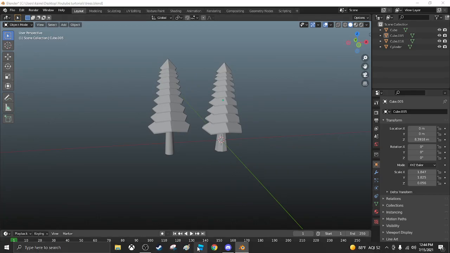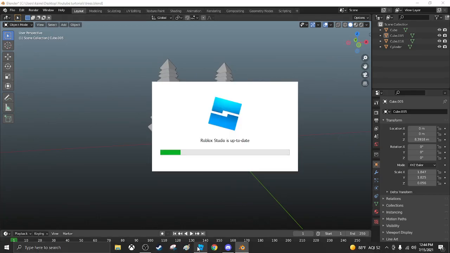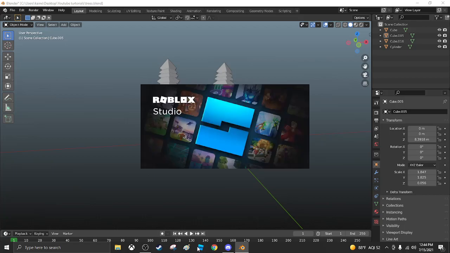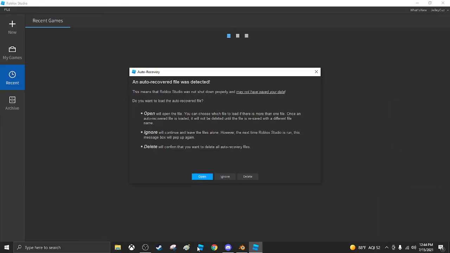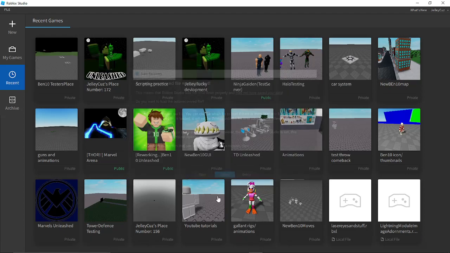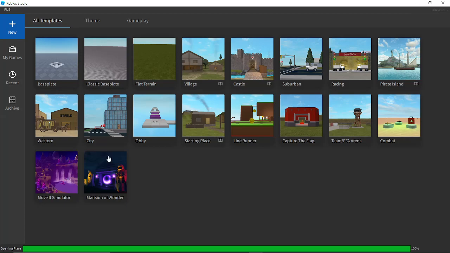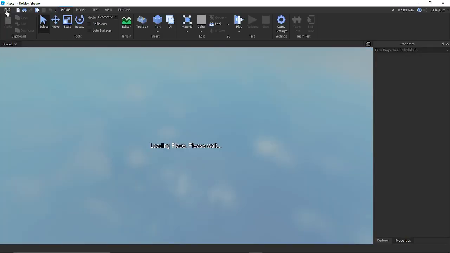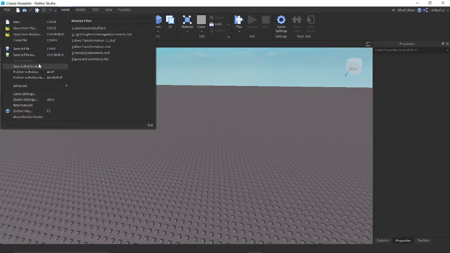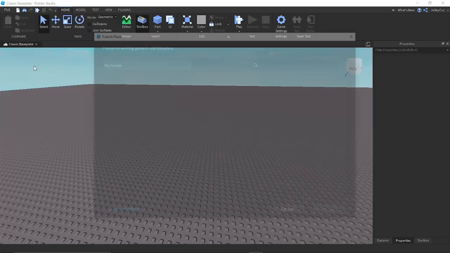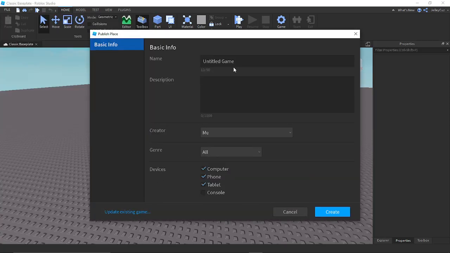I'm going to open Roblox. I'm going to open a new one to show y'all how to do it, or how to publish a place, because you need to publish it and stuff. So classic base place, or base plate, save Roblox as, create new game, click publish to Roblox maybe. Okay, it's the same way.